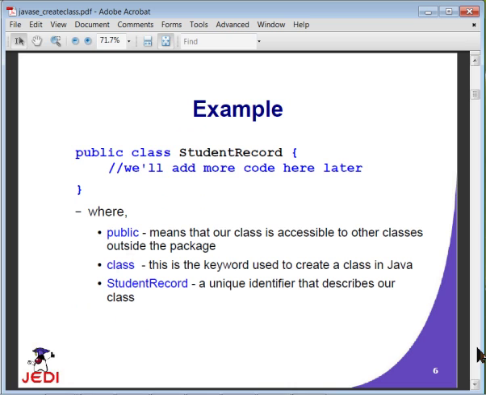So let's see a simple example. Here we created a class called StudentRecord, and we made it public, so that's one of the modifiers, and this is the keyword class. So we are defining the StudentRecord class.